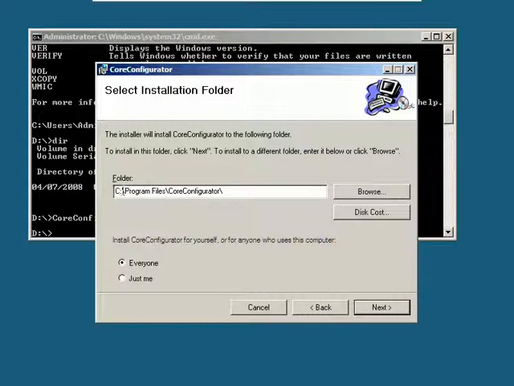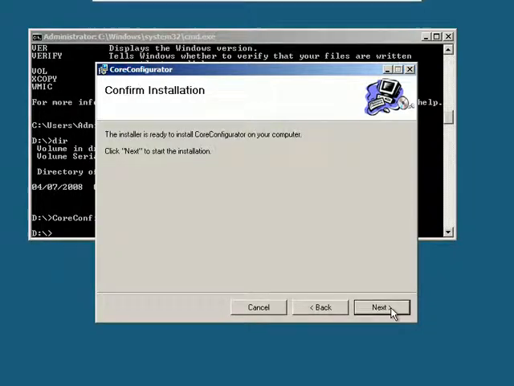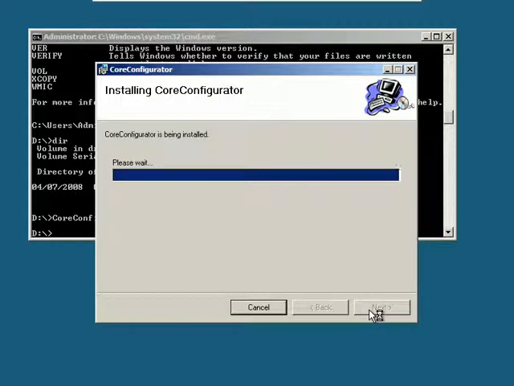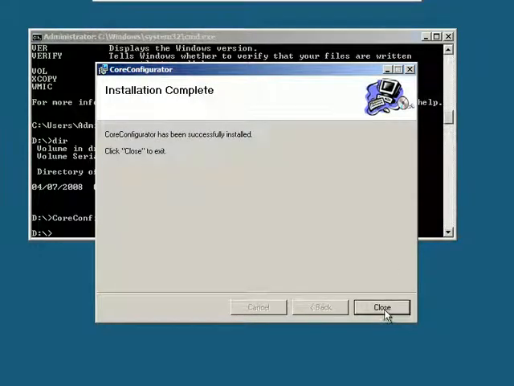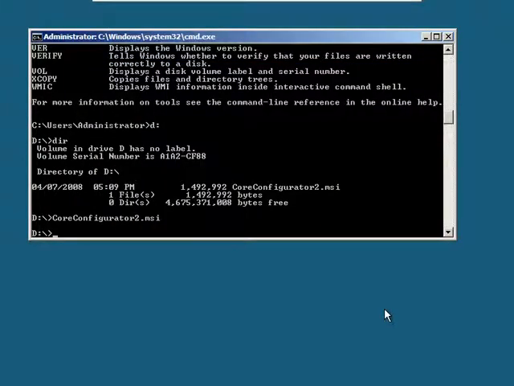All right, so let's see. Where am I going to put this guy at? I don't think I'm going to put it in program files. I think I'm just going to make it real easy on myself and put it in a file folder called CC. So I can get to it real easy. And I'm going to tell it next. And tell it next again. And then tell it to close. And I'm done. So there wasn't too much to the installation, right?